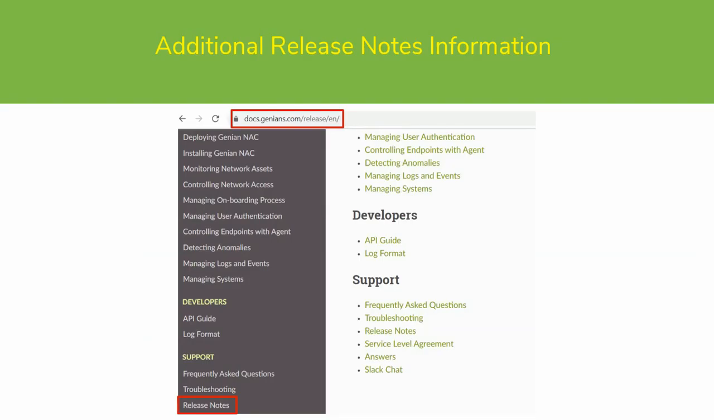In addition to what was covered in this video, many other improvements have been made to the product with this release. To view additional release notes information, visit docs.genians.com.